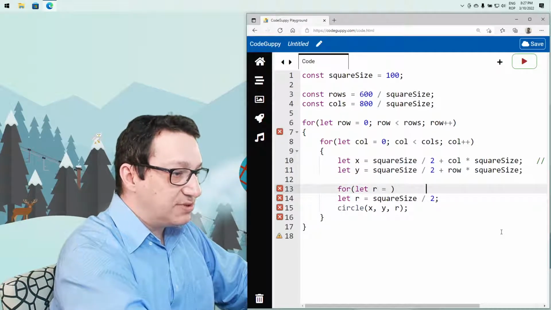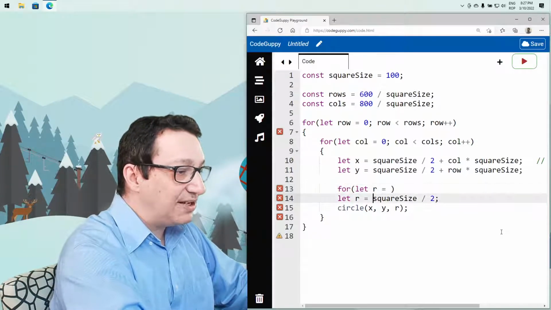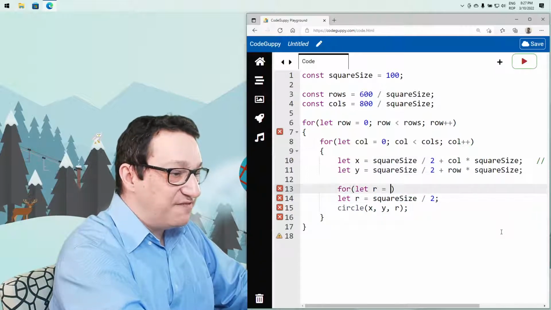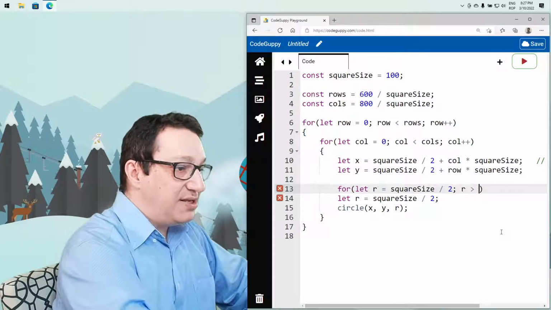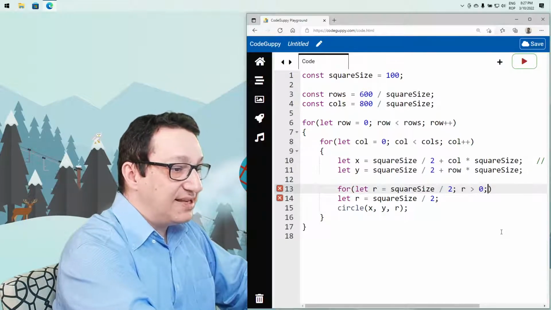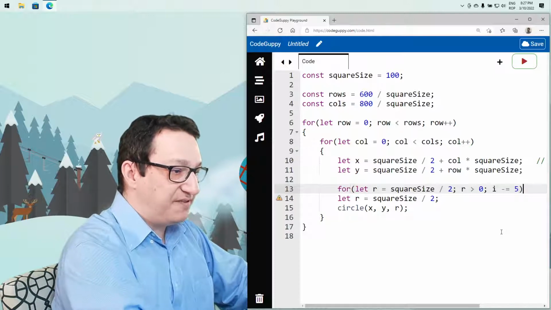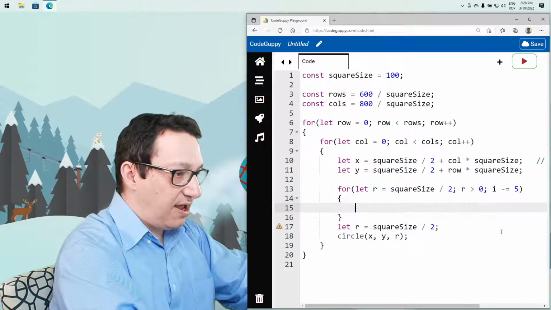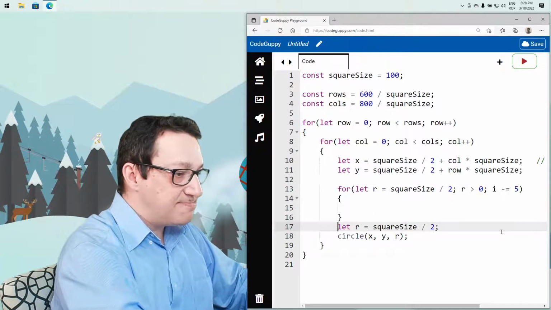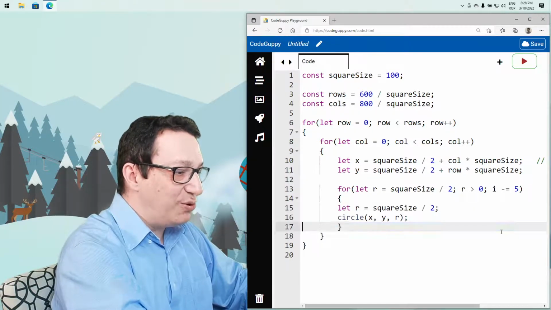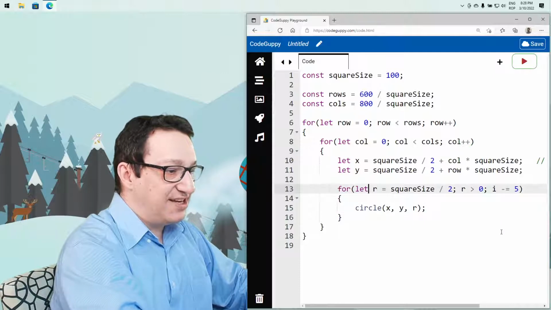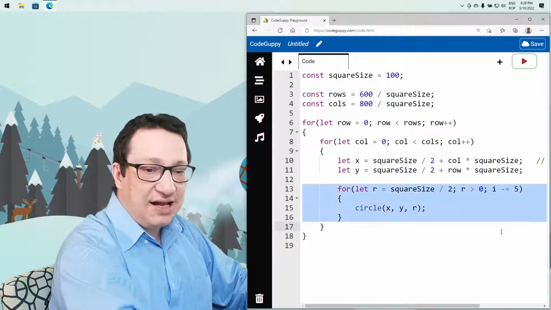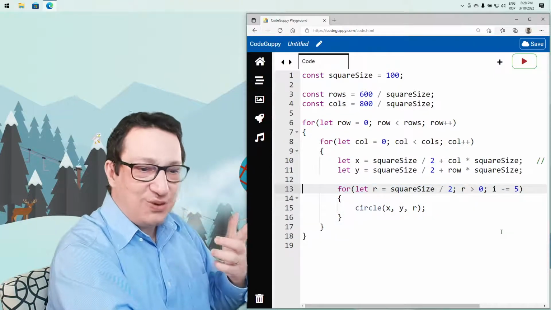So the radius will start at this value, which is the biggest circle, and radius will go as long as it's greater than 0, with decrement maybe by 5, right? And then we don't need this line anymore, because we have one that varies the radius. So it's a single for, and it's similar to the one that we saw yesterday.